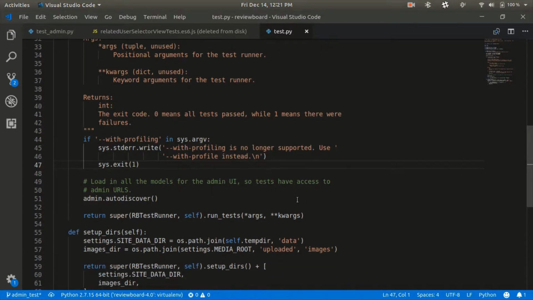This proved to be pretty frustrating, but with the mentors' help, they were able to troubleshoot this and help me figure out this problem. So this line of code right here in reviewboard/test.py helps the models to be all auto-discovered.